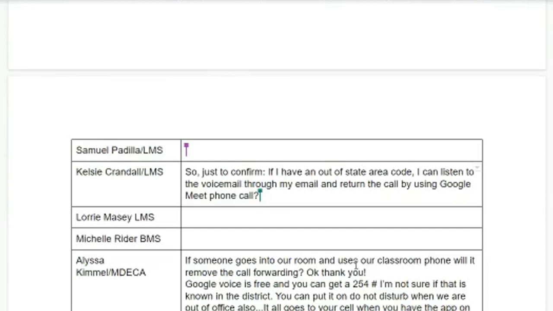Yes, but if you forwarded the phone, it will be routed to your voicemail on your personal phone. It will ring all hours.